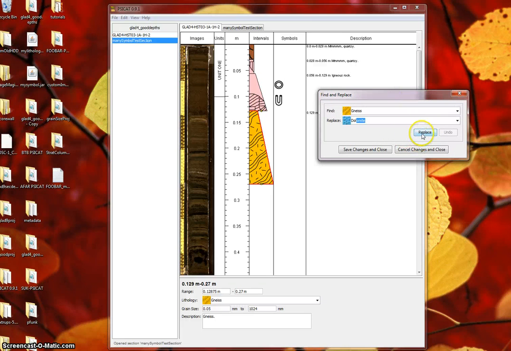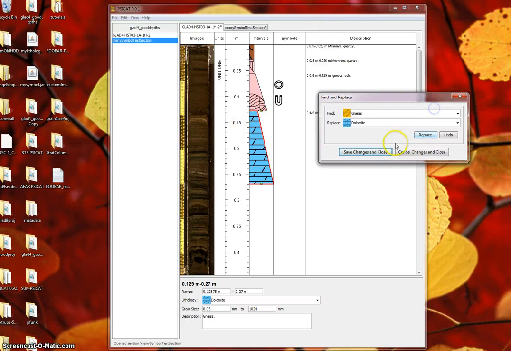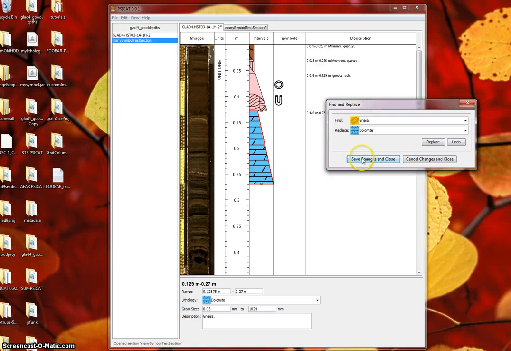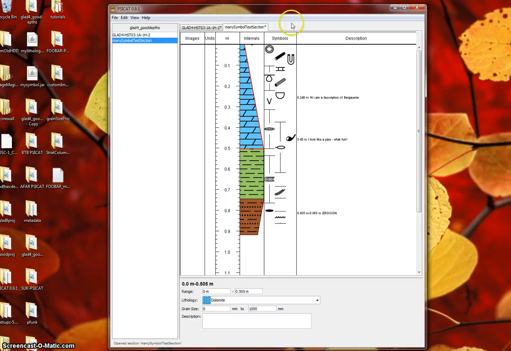All I have to do now is click the replace button, and we can see the active diagram changed to dolomite. This is a modal dialog, so we can't click to the other tab, but I will show you. If we save our changes and close and open this diagram, it has also been changed to dolomite. So both of our gneisses were changed to dolomite.